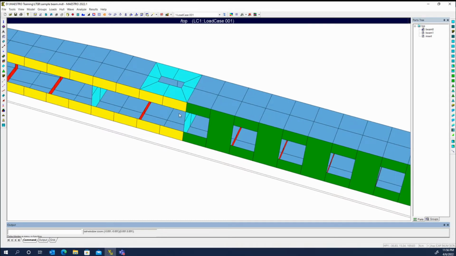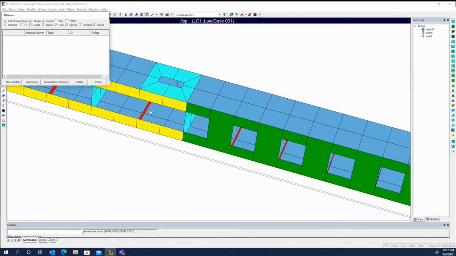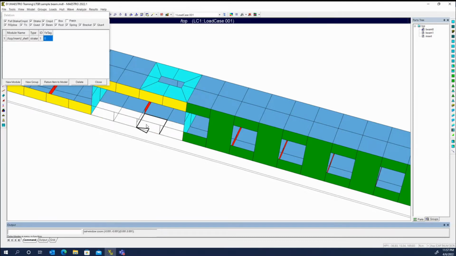Rather than go through that same procedure, it would be much easier if we just, now I still have full strake turned on there. So if I grab that, I'm going to grab everything. So I'll return that to the model, uncheck the full strake, and just delete these 4 straight quads.